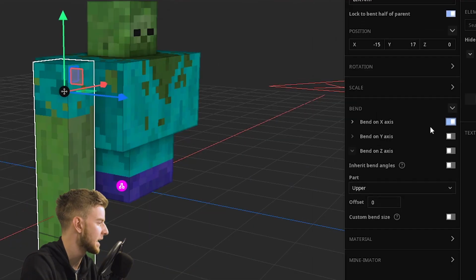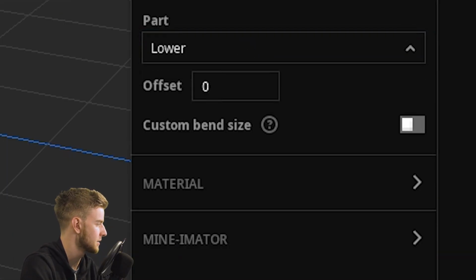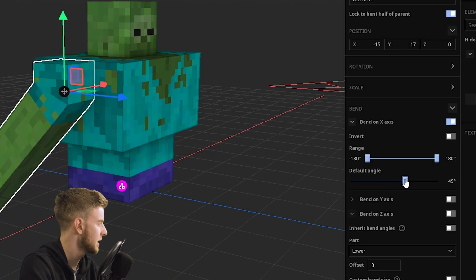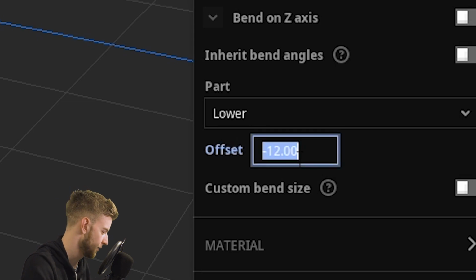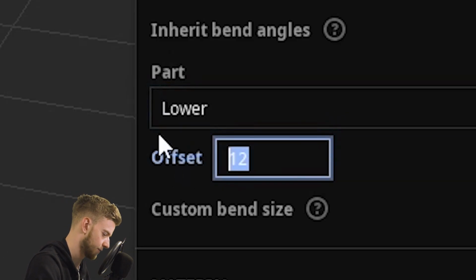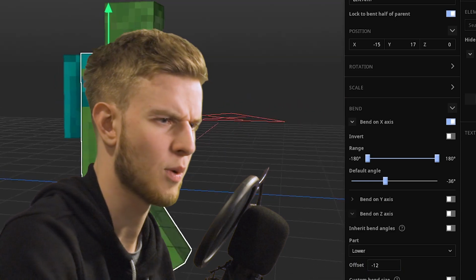I want to add all the bends and all this stuff. So bend on x-axis, bend the lower part, because the lower part of your arm is going to bend. If I try to bend it now, you can see where it is, like this. Move the offset down. It looks like 12 is the optimal result. So I said minus 12. Minus 12. Oh, there we go. A comma was in there for some reason.